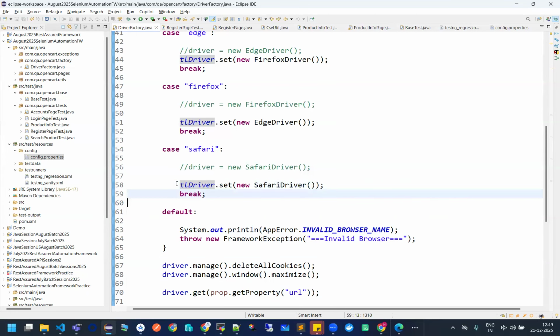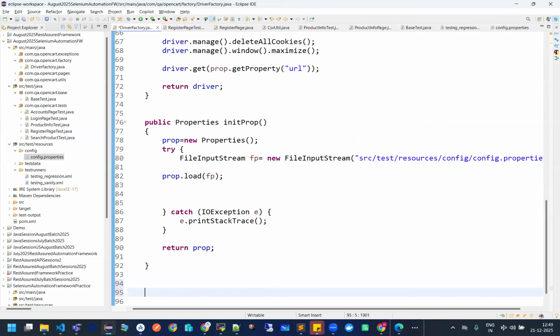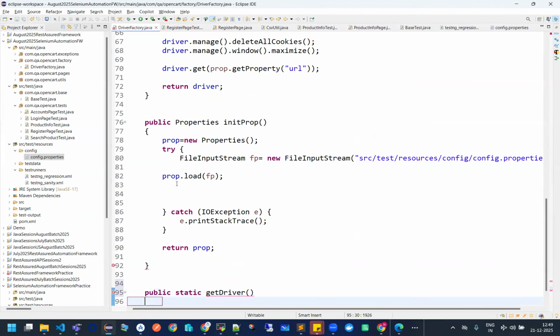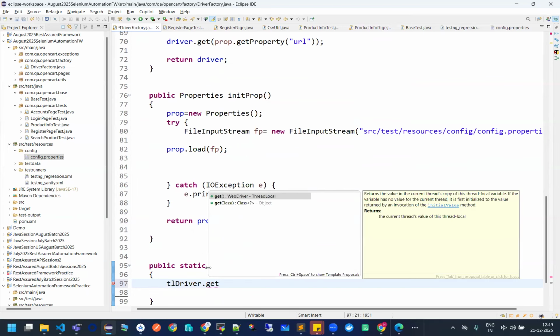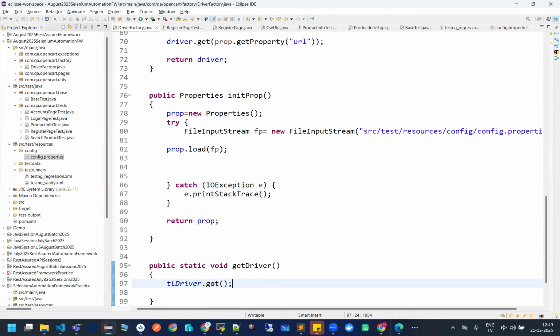So you have to create one simple method that is a get method only, coming from the same thread local concept. So I'm creating one get driver method. In this, public static, same with the help of TL. Since you have already set, now it's time to get. What to get? The driver. Whosoever will call this method, let this driver get returned.